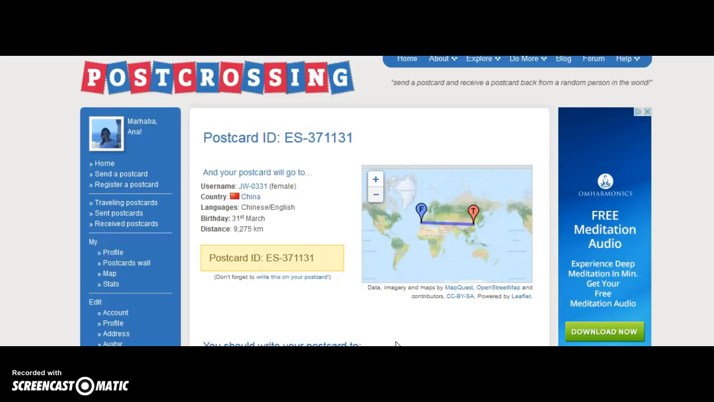So you need to take a postcard, write a message, include the postcard ID and the address, and mail the postcard to that address. Then the moment she receives the postcard, this person needs to register it in this website using this code. And once the postcard is registered, we will receive a postcard from a random user.